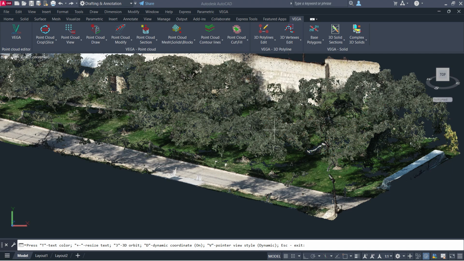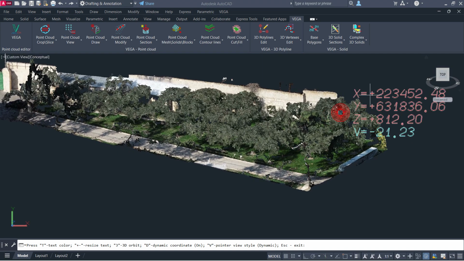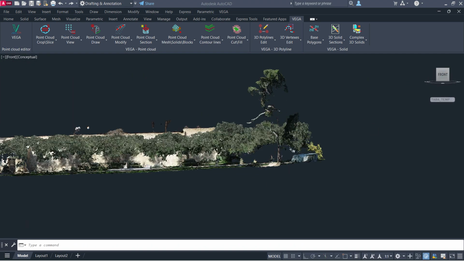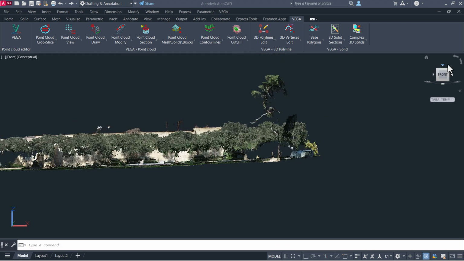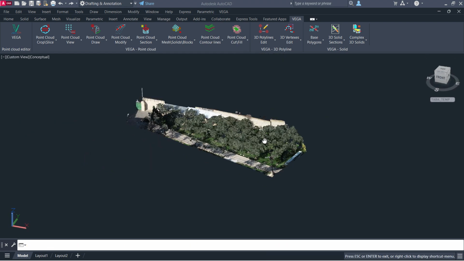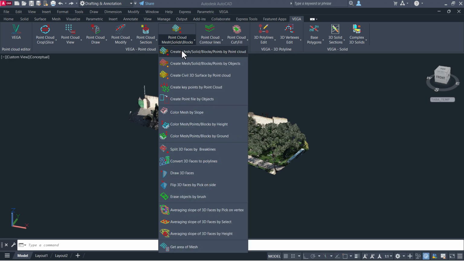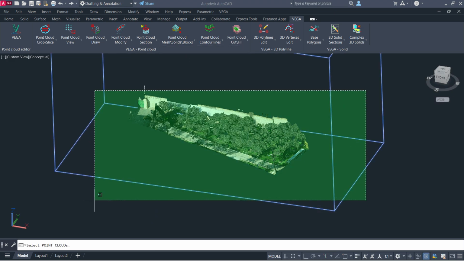To find the highest point on the surface, we're going to look at our point cloud from the side. This is most likely the highest point. It's 807.66. Let's run the Create Mesh command. Select the surface and proceed.